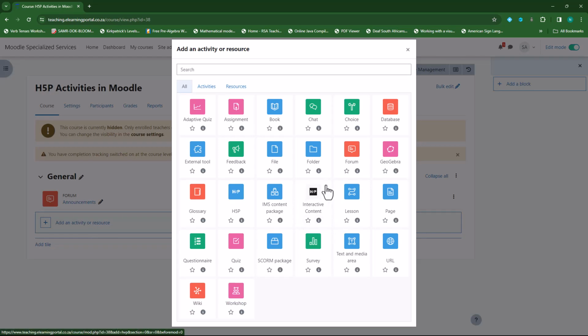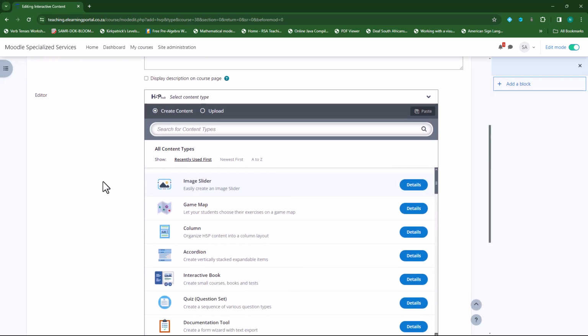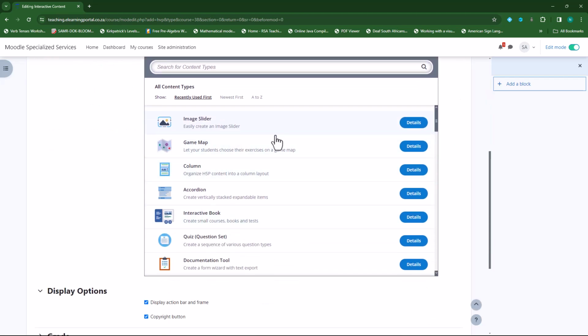Remember, if this isn't installed, make sure you go to moodle.org and download and install the H5P interactive content. I have a video on this appearing now, so just click on the screen and it will take you to how to install the interactive content. I'll click on that. I'll wait till it completely loads, and then here's all the H5P content types.